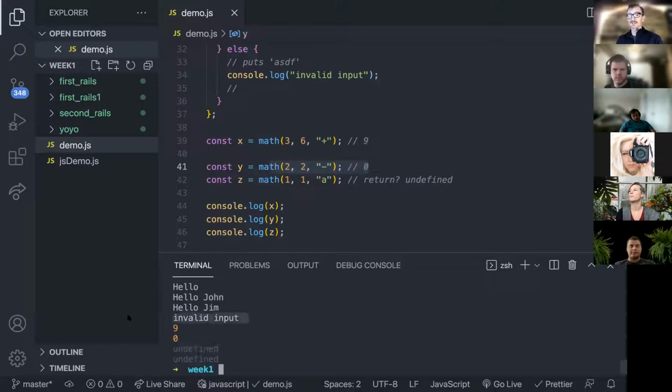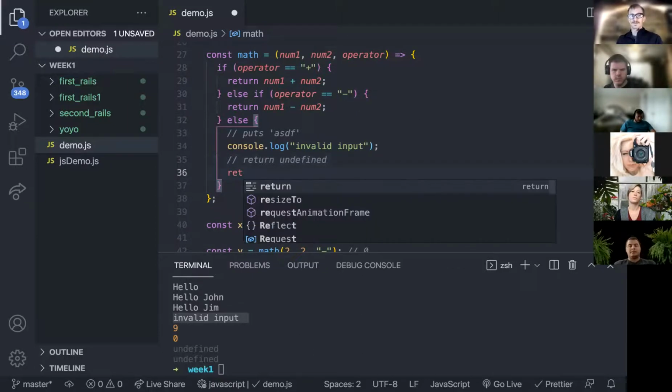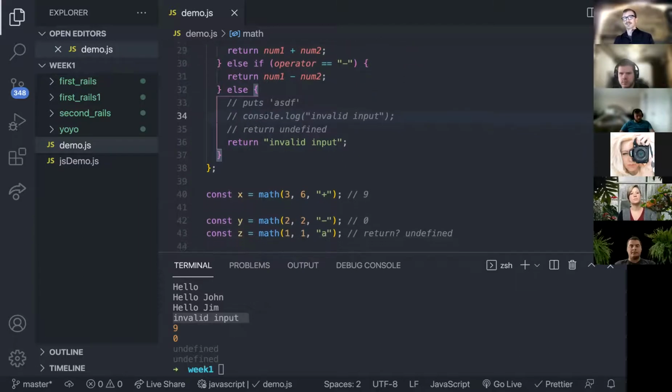It still logs invalid input. So we log the invalid input message, but then here it technically returns undefined. Maybe I don't want to log that to the console, and actually I probably wouldn't want to. Instead, I could return invalid input and not log it here. Now it returns the string invalid input.